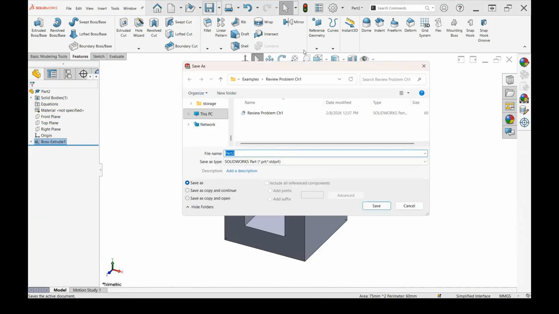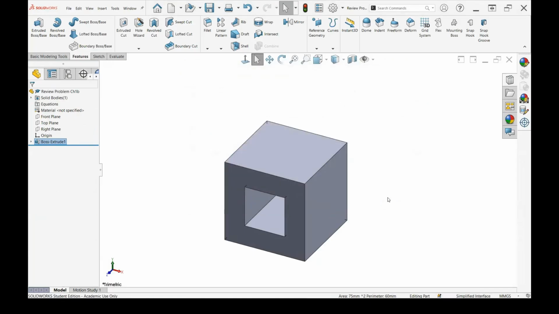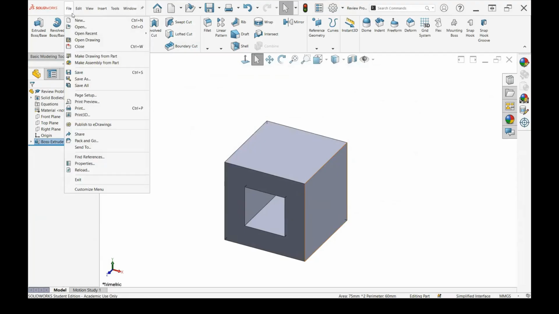So we're going to save it, and we're going to name it Review Problem Chapter 1, and in this case B, because this is our second big take. And we're going to go up to File, and then we can either choose to make drawing from part, or we can create a new drawing. So we're going to try make drawing from part.